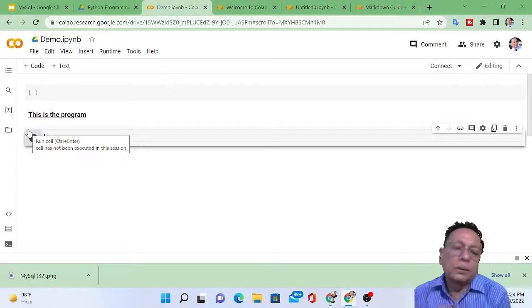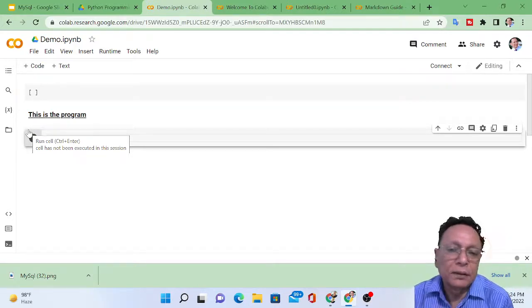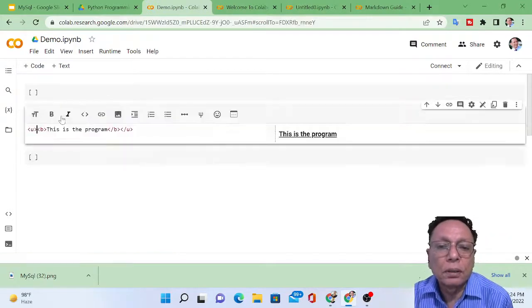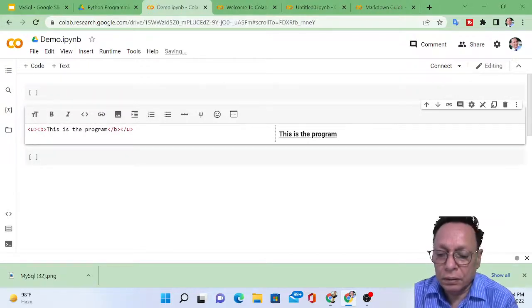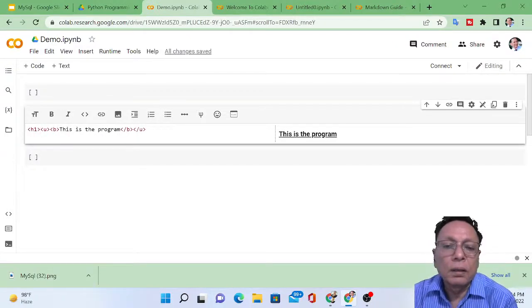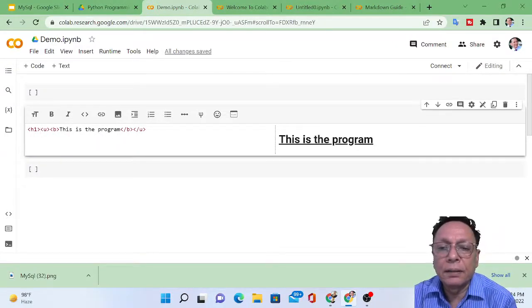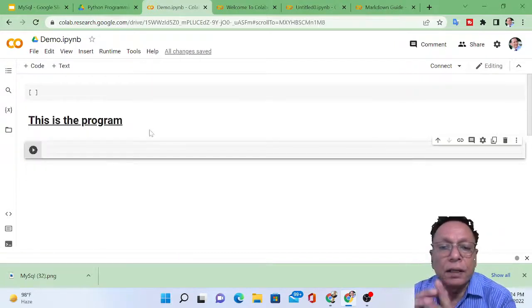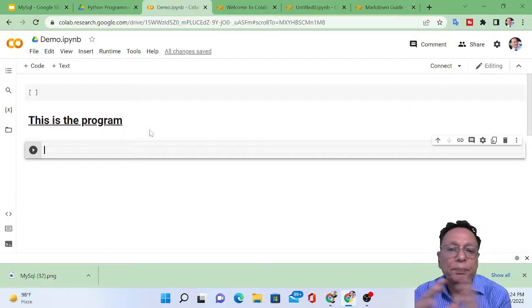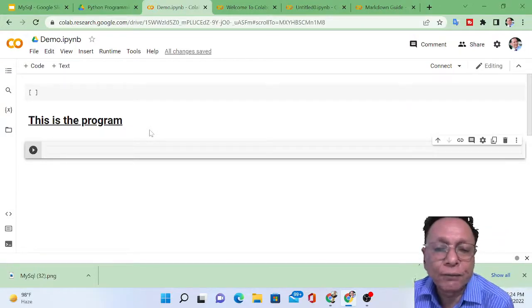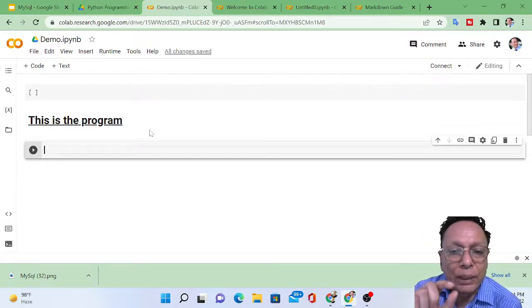And if you want to apply headers here, you can apply headers also. For example, H1, the biggest heading, close the tag and press Shift and Enter. So this is the biggest heading. So you can use H1 to H6 tags for giving the heading impact to your text.